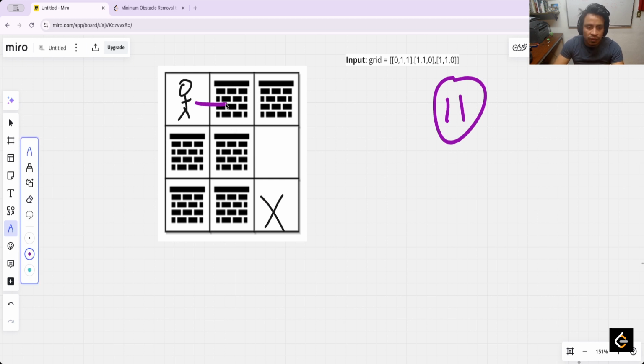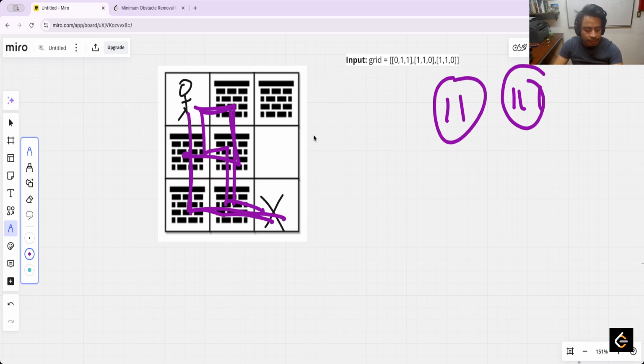Another is 1, 2, 3, and 4, and in this case it is 2 again. Another is 1, 2, 3, and 4, and it is 3, so the minimum is still 2. Now the next one is 1, 2, 3. Another is this, and it is 3.